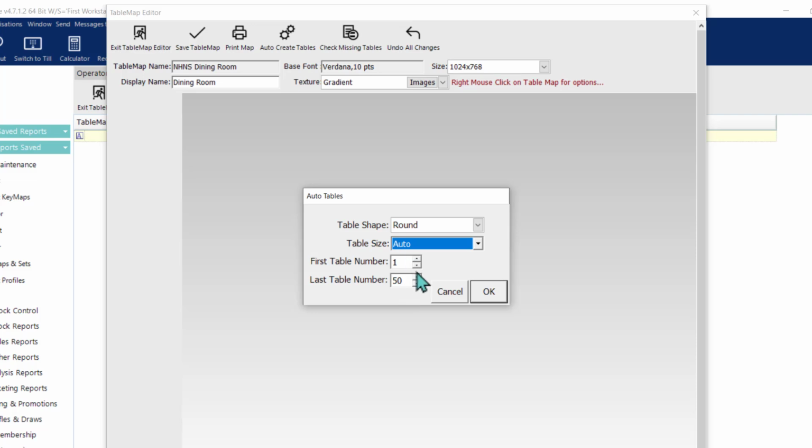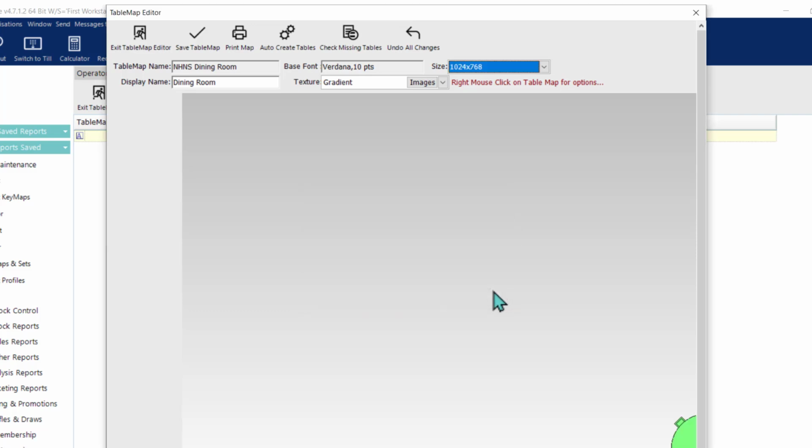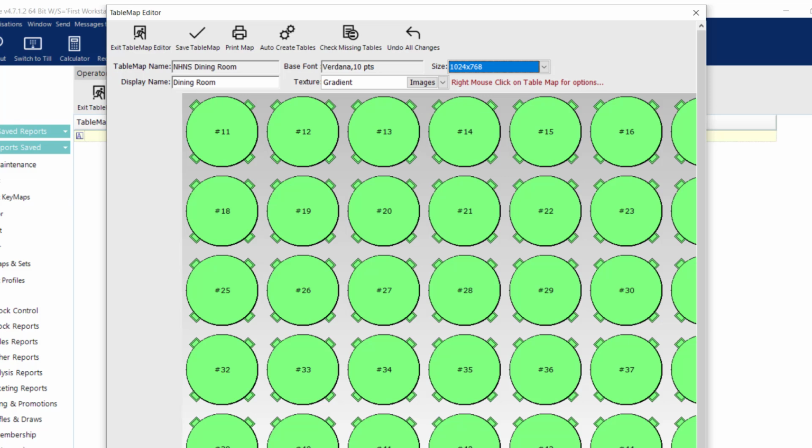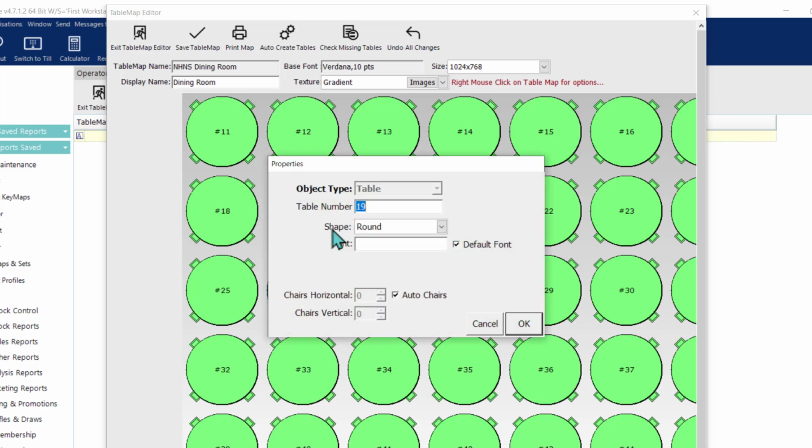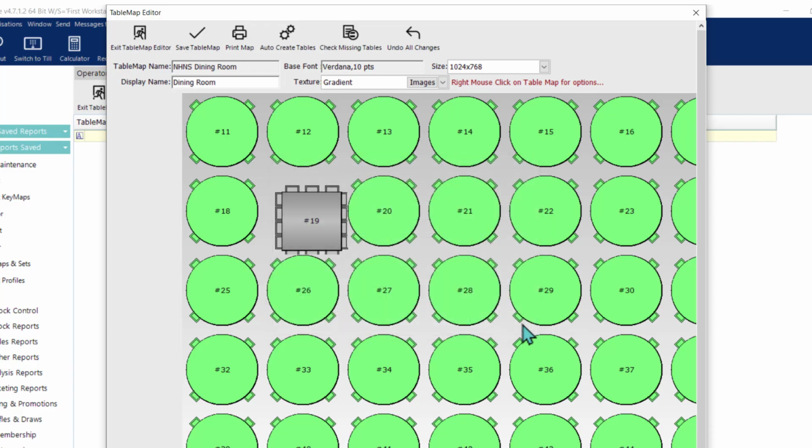And then we can just preset the first table number and the last table number to use. So maybe in our dining room here, we start with table 11 for whatever reason. And we go to table number 45. Click OK. We're just going to automatically generate a table map there. And we can then drag these tables around however we need to. We can right click on those and access some properties if we need to change the table number, if we need to change the shape for that particular table. We can configure how we would like the chairs to be set, different things like that, some different options.